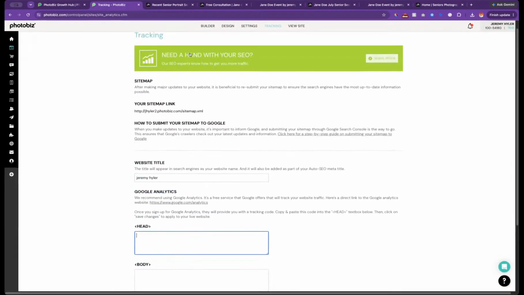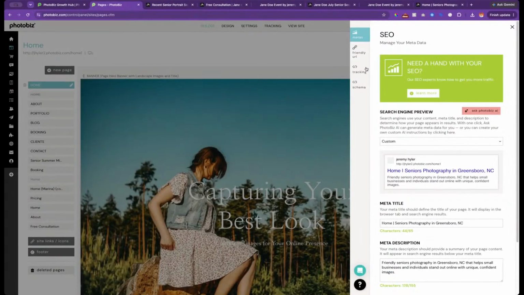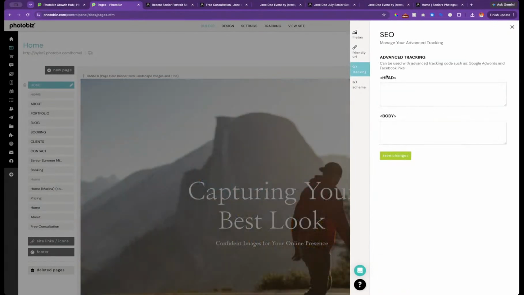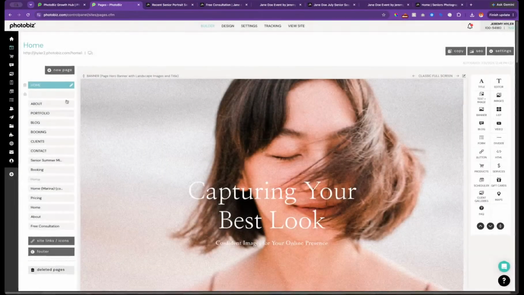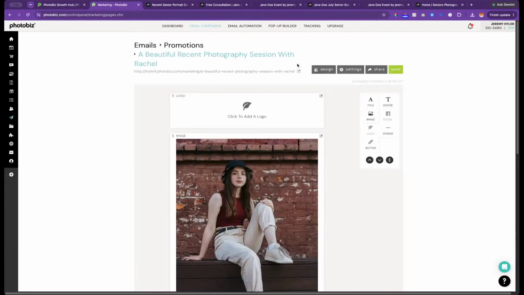If you want to do it on specific pages, you can do that as well. Just click on the SEO of the page type that you're modifying. You can click on tracking. You can then paste in the head section of that page. Or if you're doing anything else like with email campaigns, if you're tracking emails, you can go there too.